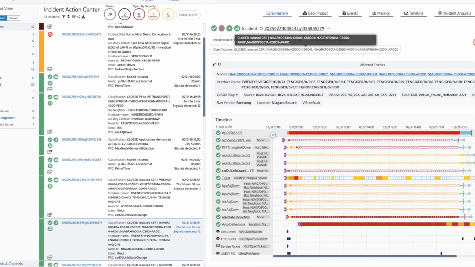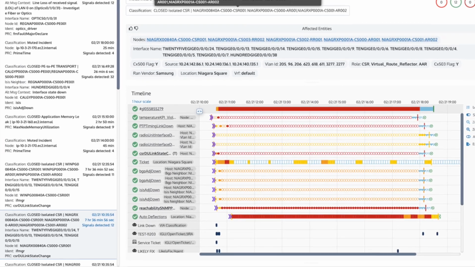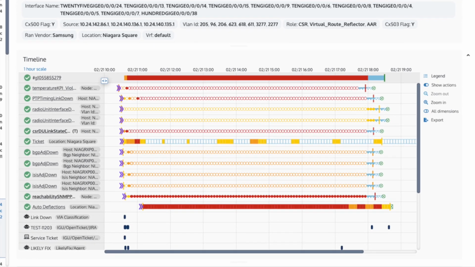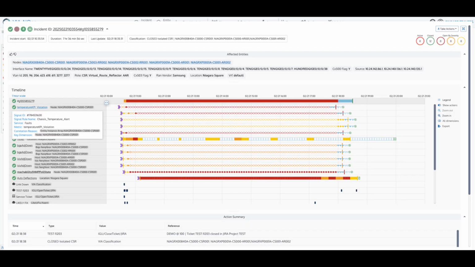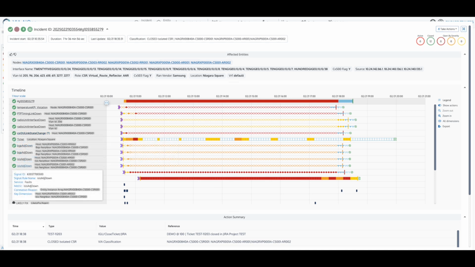In the Via AIOps Incident Action Center, we can see an example of an isolated access router incident where all the causes and effects of the problem have been correlated into a single incident. Firstly, we can see that the node is operating outside of its nominal operating temperature. We then have several link failures to upstream ORAN components and timing servers, as well as adjacency communication failures to nodes in the aggregation layer of the network where traffic is backhauled to the core network and to the internet.